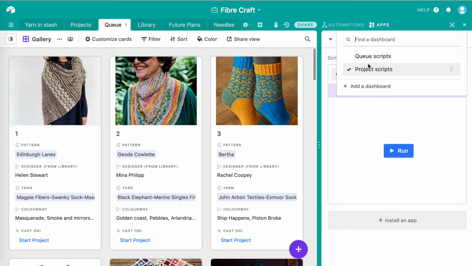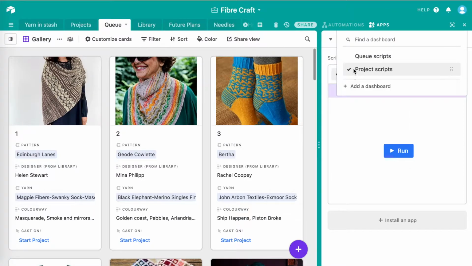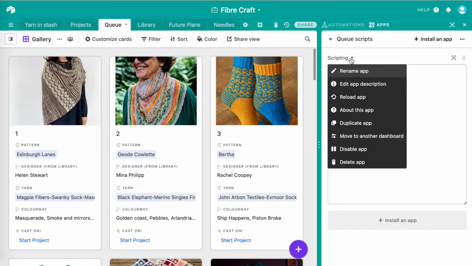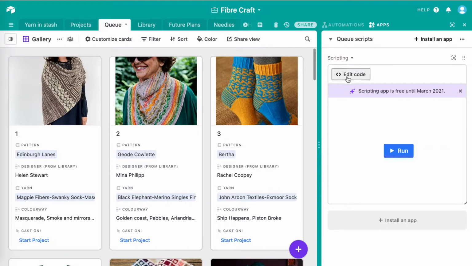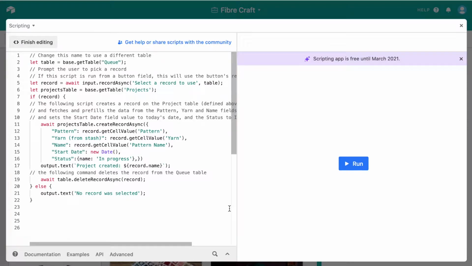So that's where you would need to go first, install the scripting app, and then you get the option to create dashboards. As far as I can see, if you have different scripts with different functions, you need different dashboards to house those scripts, because otherwise you just have the app within each dashboard, and you need to know which one of those you're going to be using. So I have one for queue scripts and one for project scripts. I'll have a look at queue scripts first. If I go here to edit code, we can have a look and see what the actual code does.